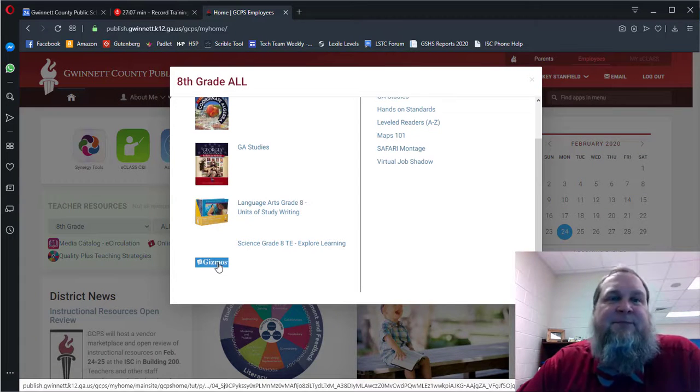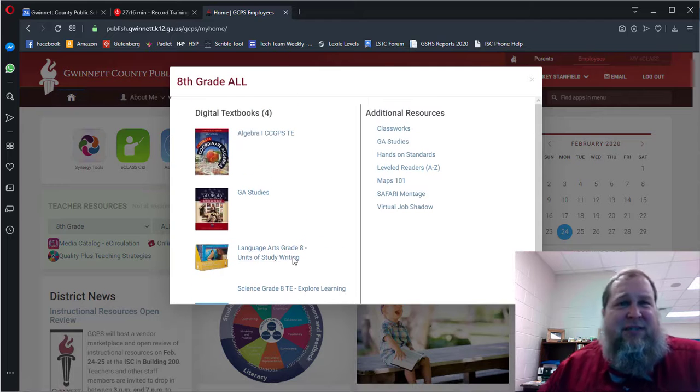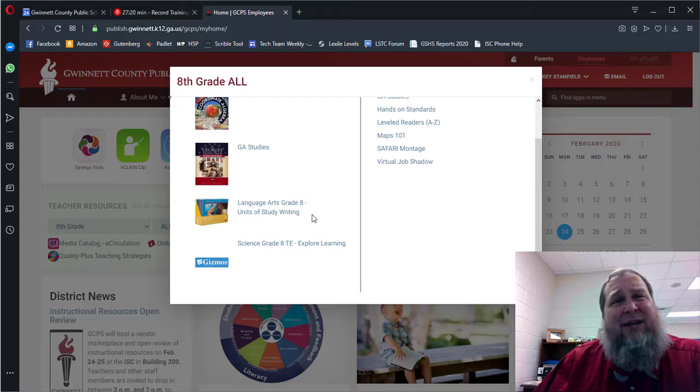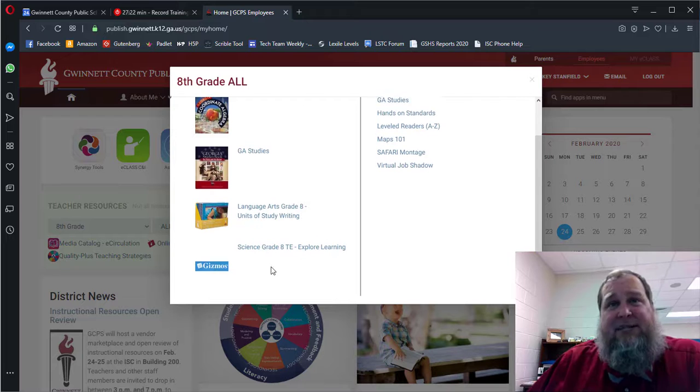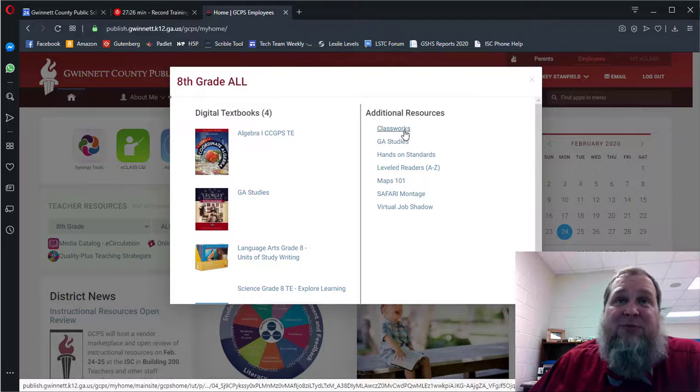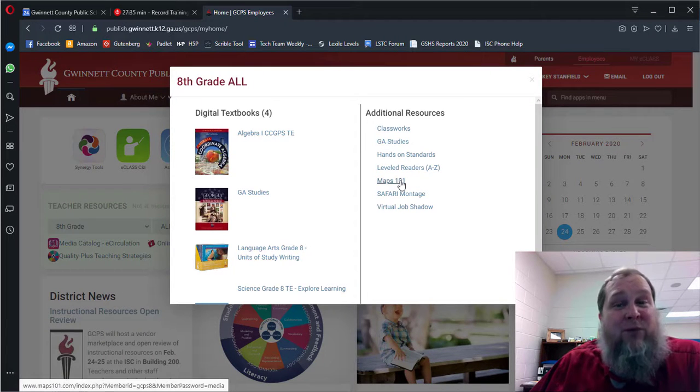membership subscription. Okay, so if you want to use Gizmos, which are science, math related skills, I think we purchased it for science. So I think every kid with a 6th grade or an 8th grade science course gets Gizmos. Use those if you got them. ClassWorks used to be really big. Don't use that as much anymore. Georgia Studies resources, and also Maps 101 goes great with the social studies.